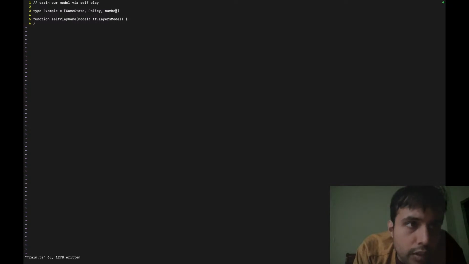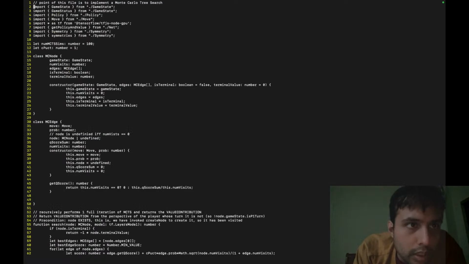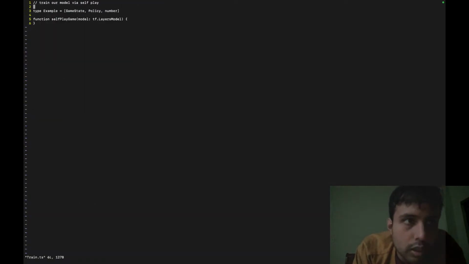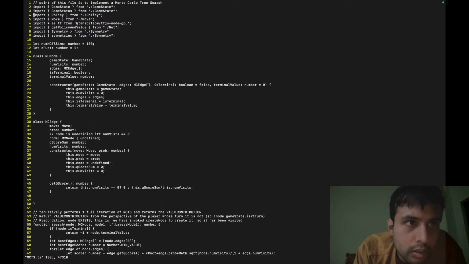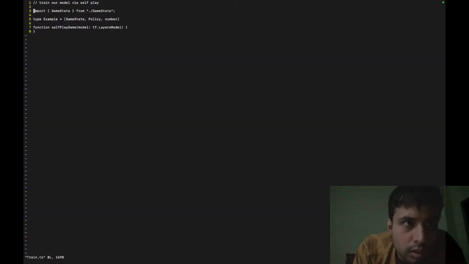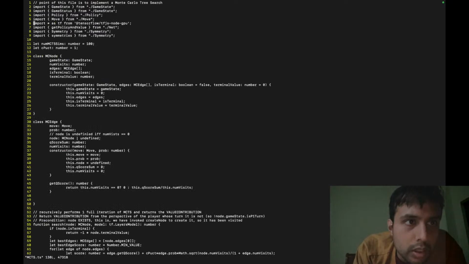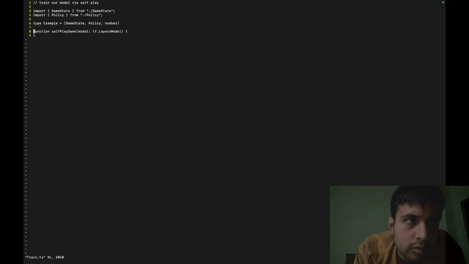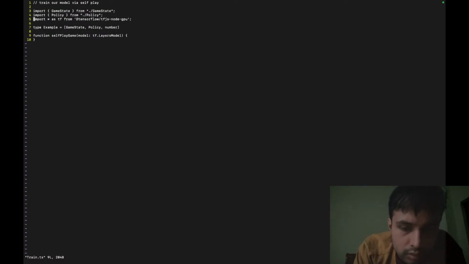There's no colon there. Okay, cool. So we need to import those definitions. We need to take in a game state, and we need to take in a policy. A number, no need for that. And then we need to import the tf.layers model. We need tf. Okay, great. So self-play game, right?